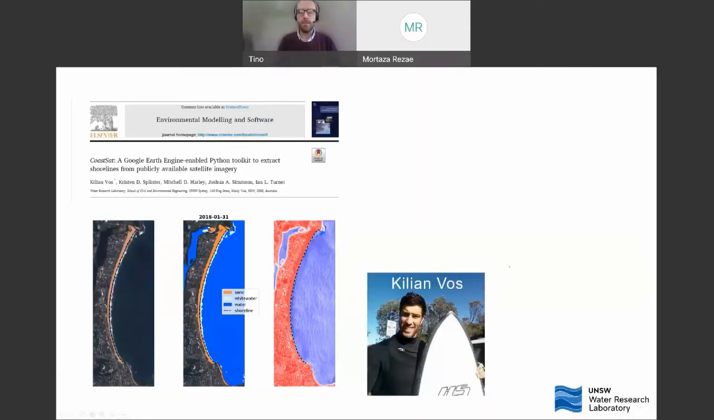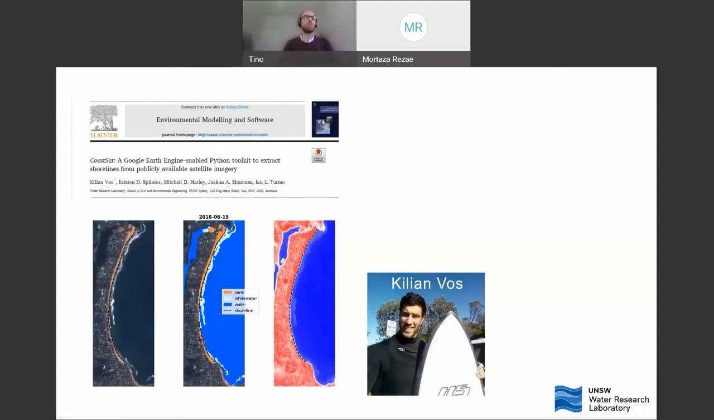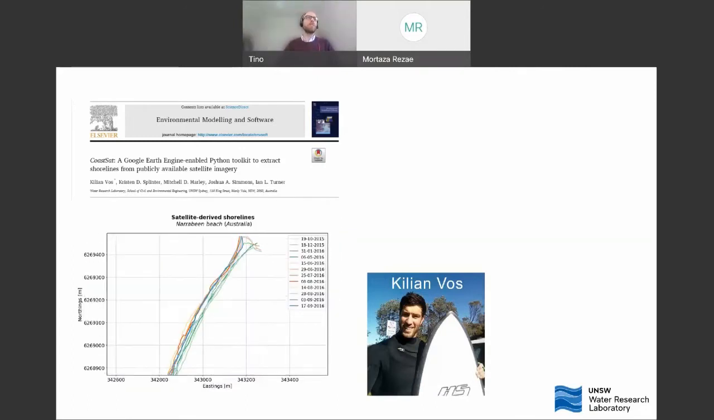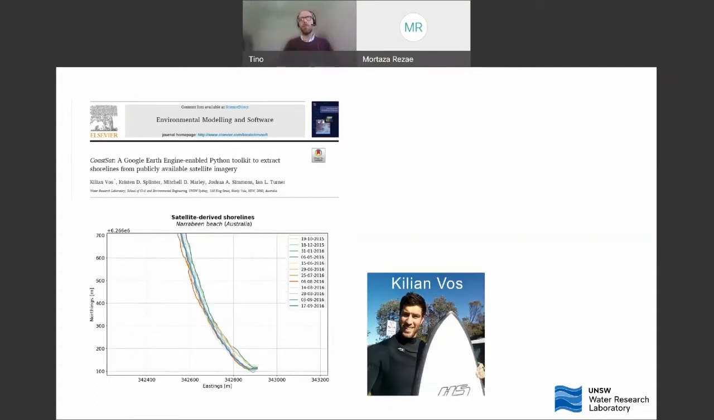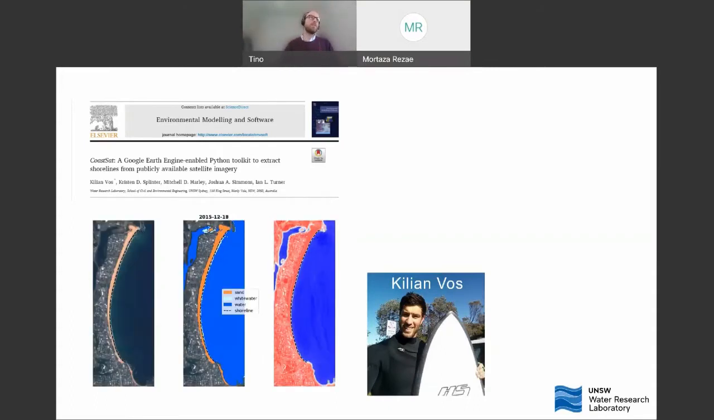So that's enough, I guess, for an introduction. Let's jump into the actual tool. And just so you have an understanding of how this came about, Kilian Voss is a colleague of mine, and he's a PhD student. He developed COSAT, which is also a satellite remote sensing tool that looks at, as you can see on the images to the left here, the location of the beach or shorelines, the interface of the beach with the ocean, and tracks that over time.